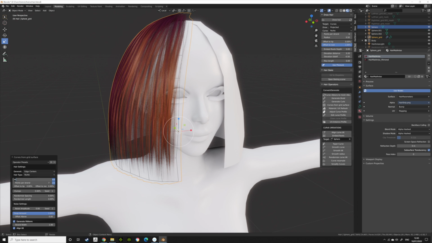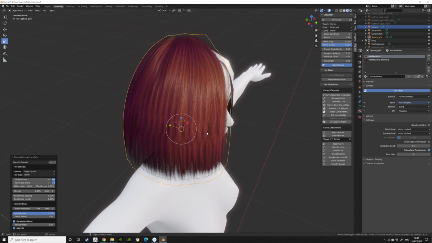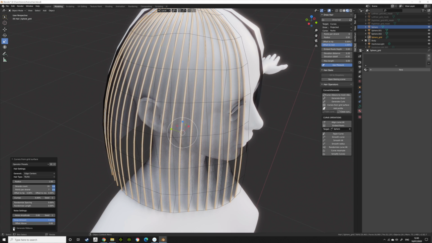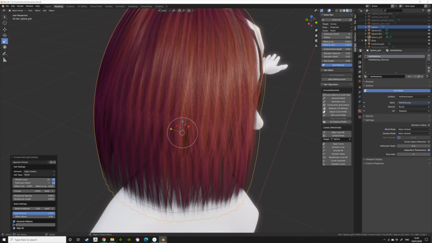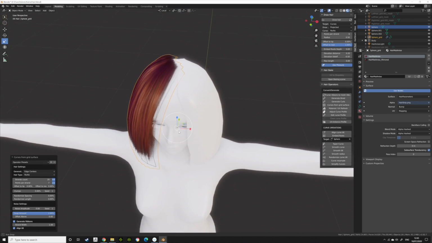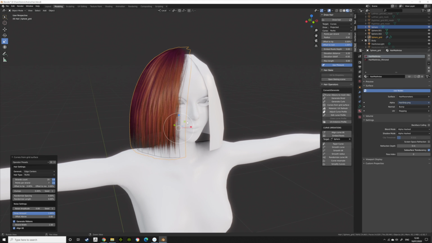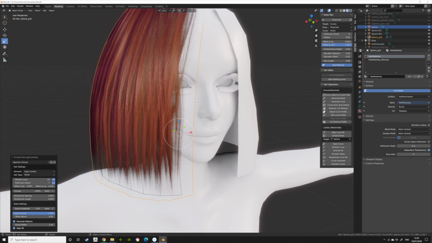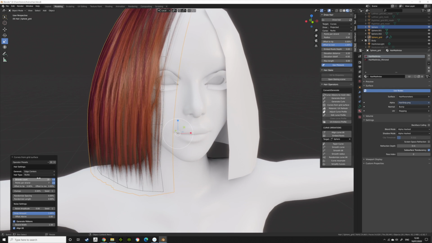It's still not as covered as I want, so maybe strand width is 2. That's a bit too high, so let's do 1.5. That's a bit better. Cool. So let's say that's done. You can also do points per strand if you want more curvature to it, but for now we don't really need it. The more points per strand and the more strands count there are, the more polys there are going to be.